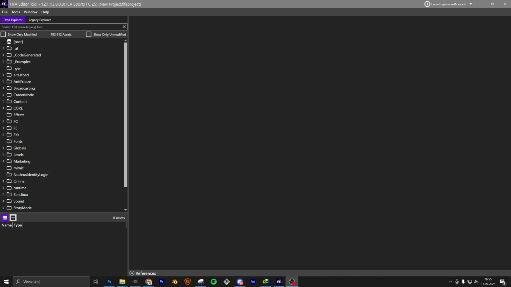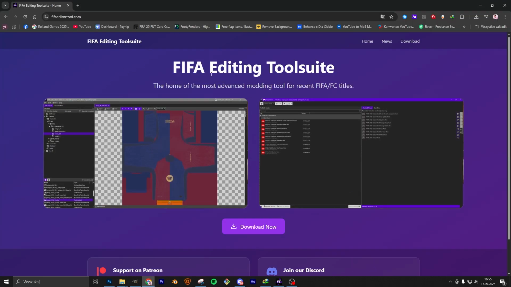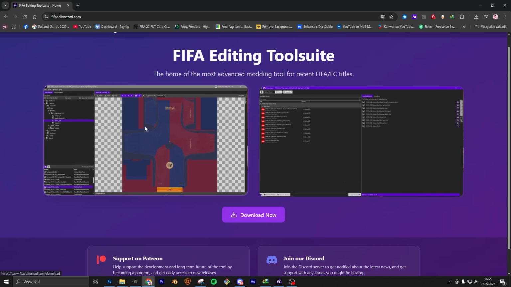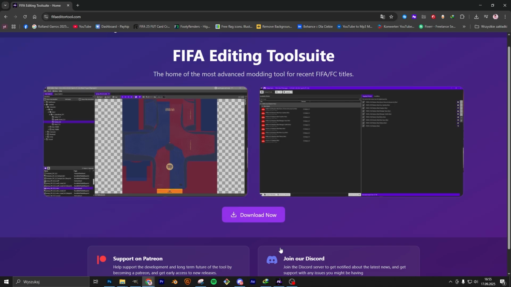Hi everyone, I'm Dante GFX and I will show you how to export any FC26 items, for example in FC25. First step, you can download this app, FIFA Editing Tools, from the site, and click download now. This tool gives us the ability to export those items.